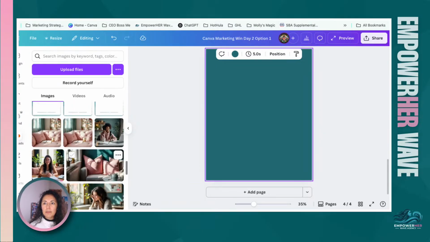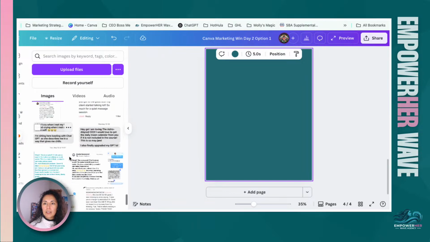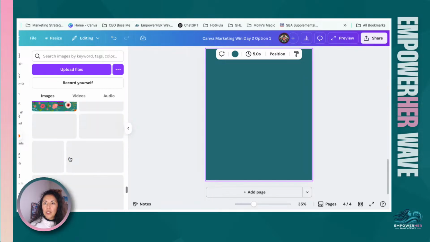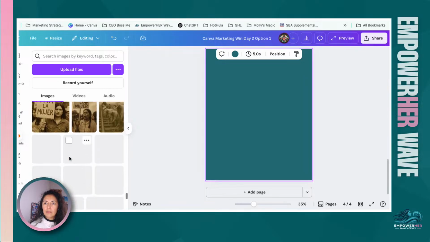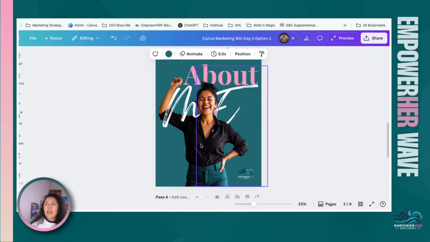Trying to find the picture, the picture. Oh, you guys. But essentially, I don't have time.